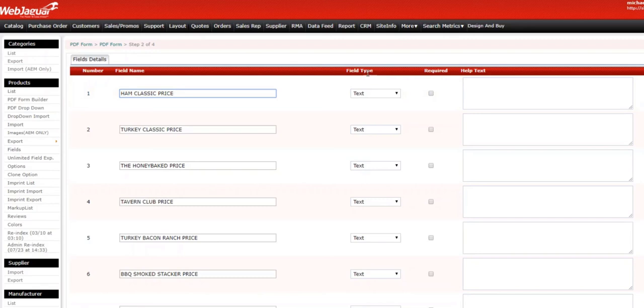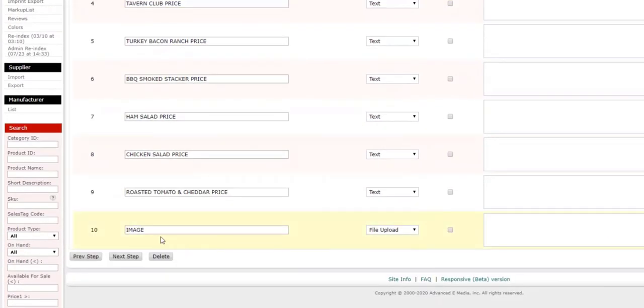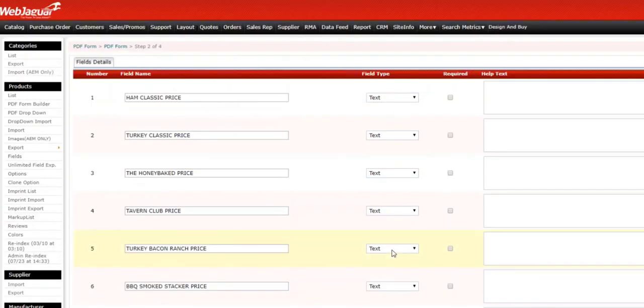And here you're going to choose your field type. So these are all text fields because we're putting a menu price. Except for image number 10 is going to be a file upload because we're going to allow our customer to upload their PNG file of the sandwich for this menu. Once you're done, you can check mark required if necessary, or just leave this empty.